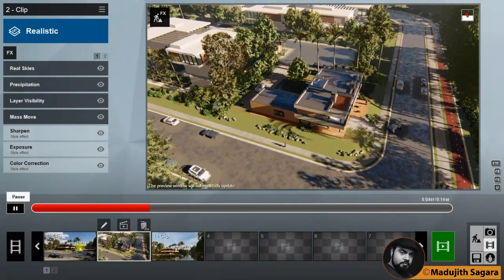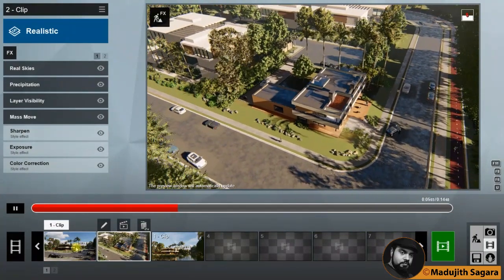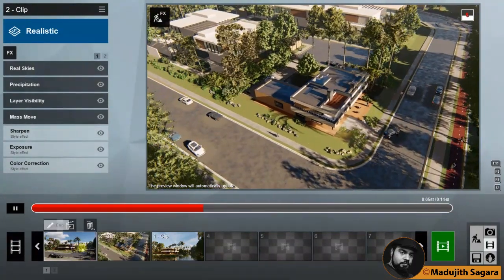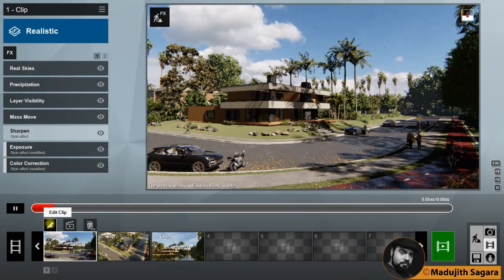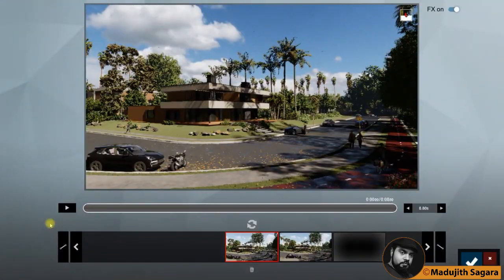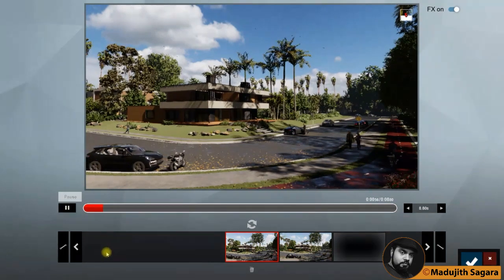Like that. Think that you need to edit this movie. What should be done? You have to go to the movie and you have to go to the edit clip. This is called editing clip.